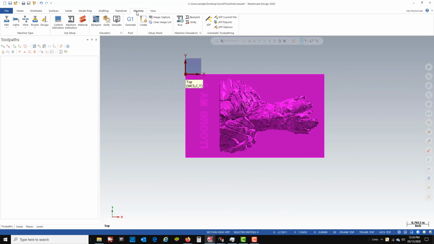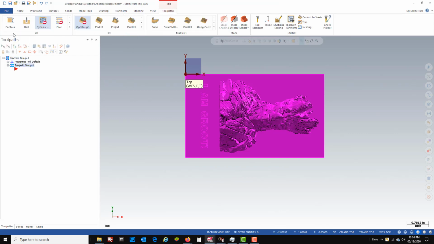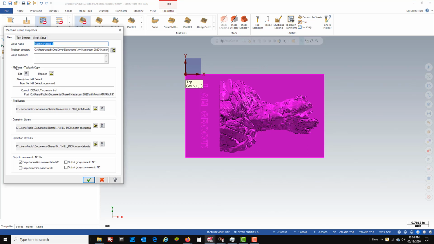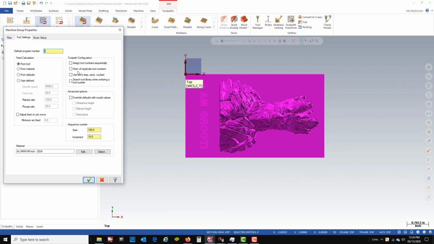So to create our machine mill, we're going to go ahead and use default. And then setting up our properties. We're going to go into our tool settings. We'll go ahead and get our feeds and speeds from material, even though we're going to select our own in most cases. I'm going to assign duplicate our tool numbers sequentially and warn of duplicate tools, and then I'm going to override my clearance values.